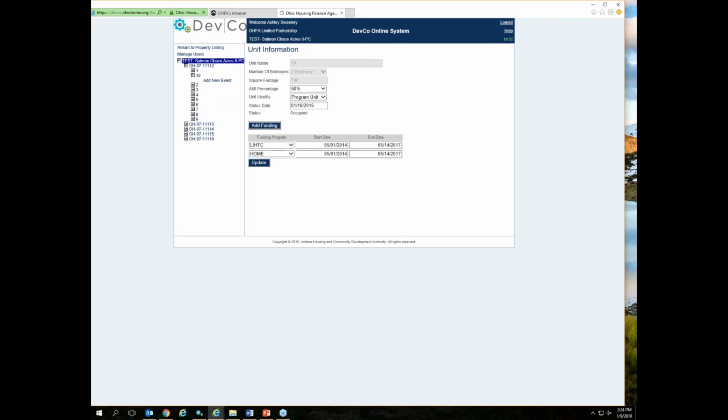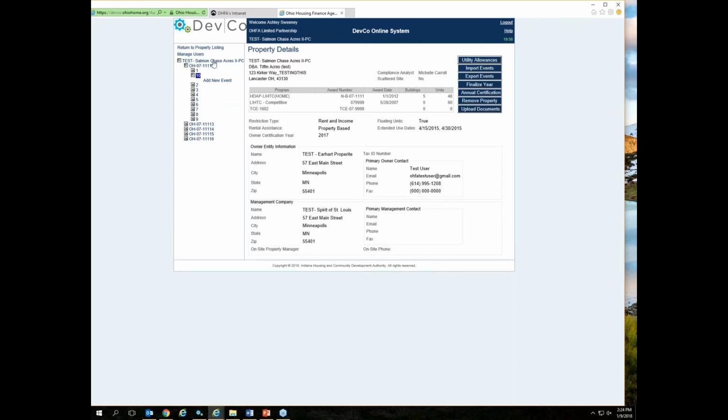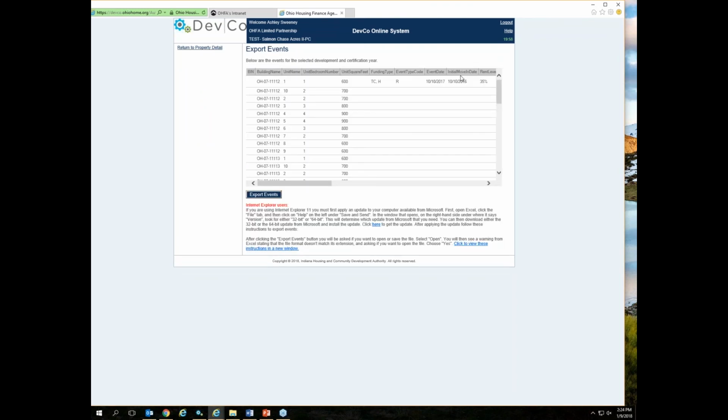Now we're going to go back to the property details page and discuss exporting events. If you would like to view your progress on entering tenant events, click Export Events. This will only show events entered for the reporting year you were in. This will give you an overall view of the data you have entered into each unit. This feature replaces the compliance tool data sheet.